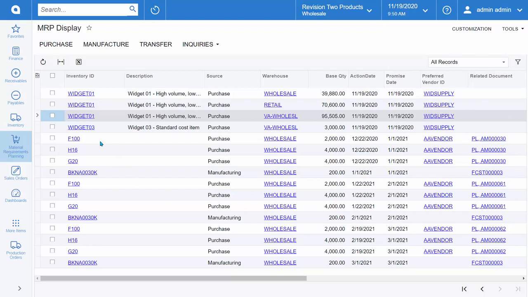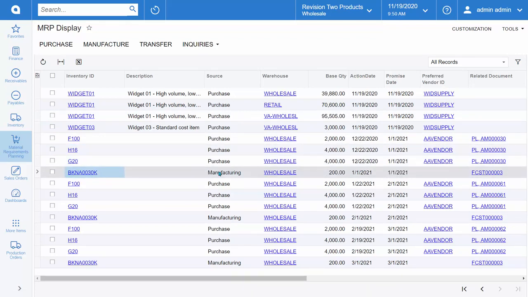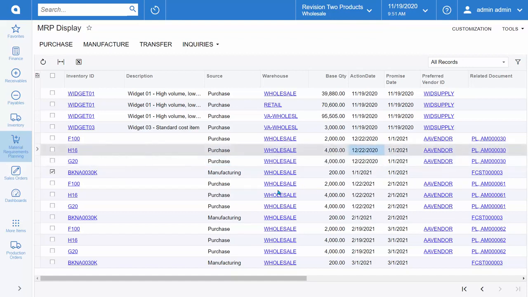Using the example of the forecast that we just entered, let's take a look at these selected lines. You can see that here we have the finished good that we entered the forecast for. Acumatica is letting us know that we need to manufacture 200 pounds of that item on the first of the year. Now, in order to create this manufacturing work order, we're also getting suggestions about the items that need to be purchased for that finished good. Based on lead times, we will need to purchase these items by the 22nd of December and take action on that date in order to have the item for our promised date of the 1st of the month, which is when we need to begin the manufacturing.